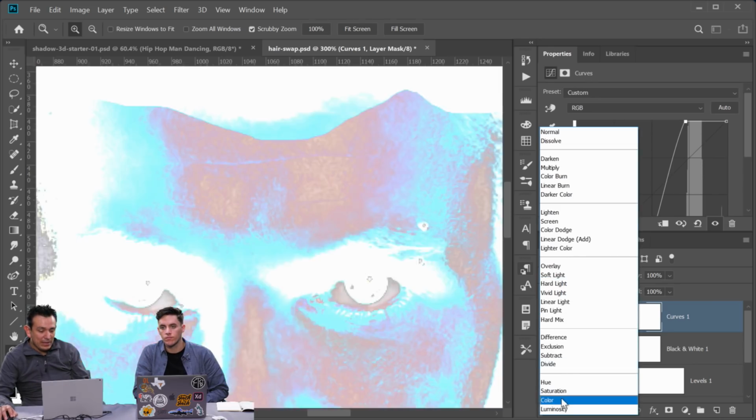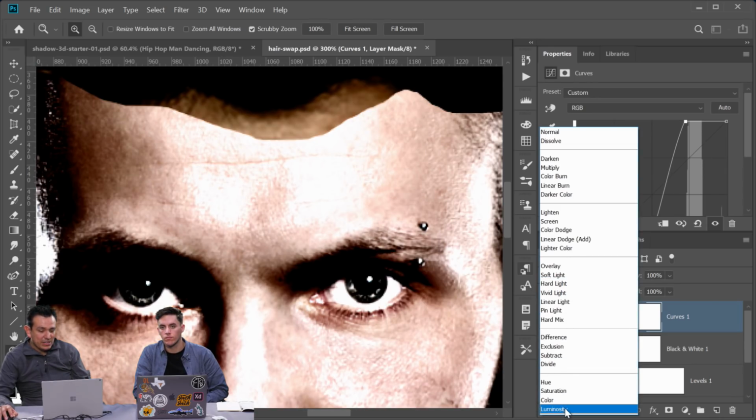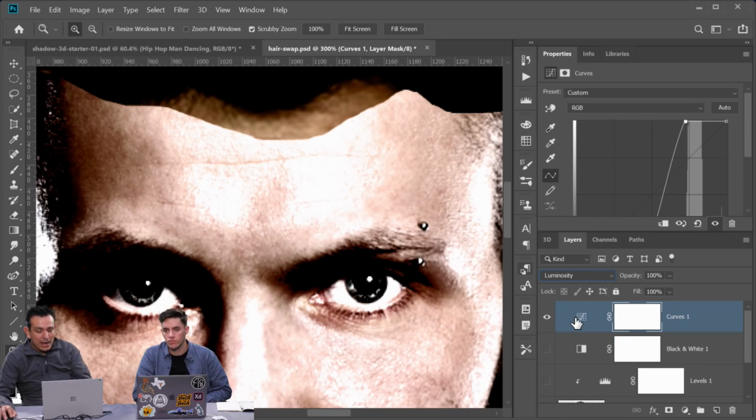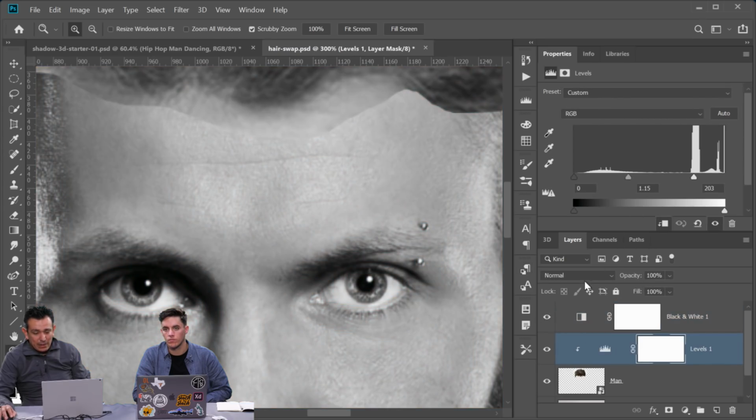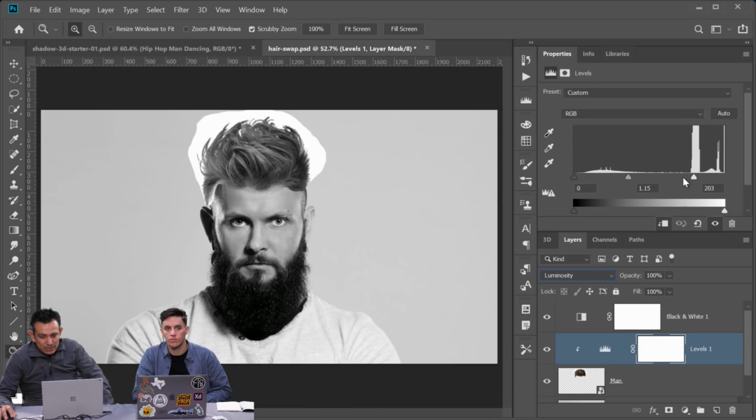So we'll use blending modes. If I change the blending mode to luminosity on the adjustment layer, I no longer affect saturation. So normal, look at how saturated that is. Luminosity, I just adjusted the luminance values, not the saturation. So that's what I'm going to do with this levels adjustment layer. I'm going to change it to luminosity, so I just adjust the luminance values. So I have to fine tune it.